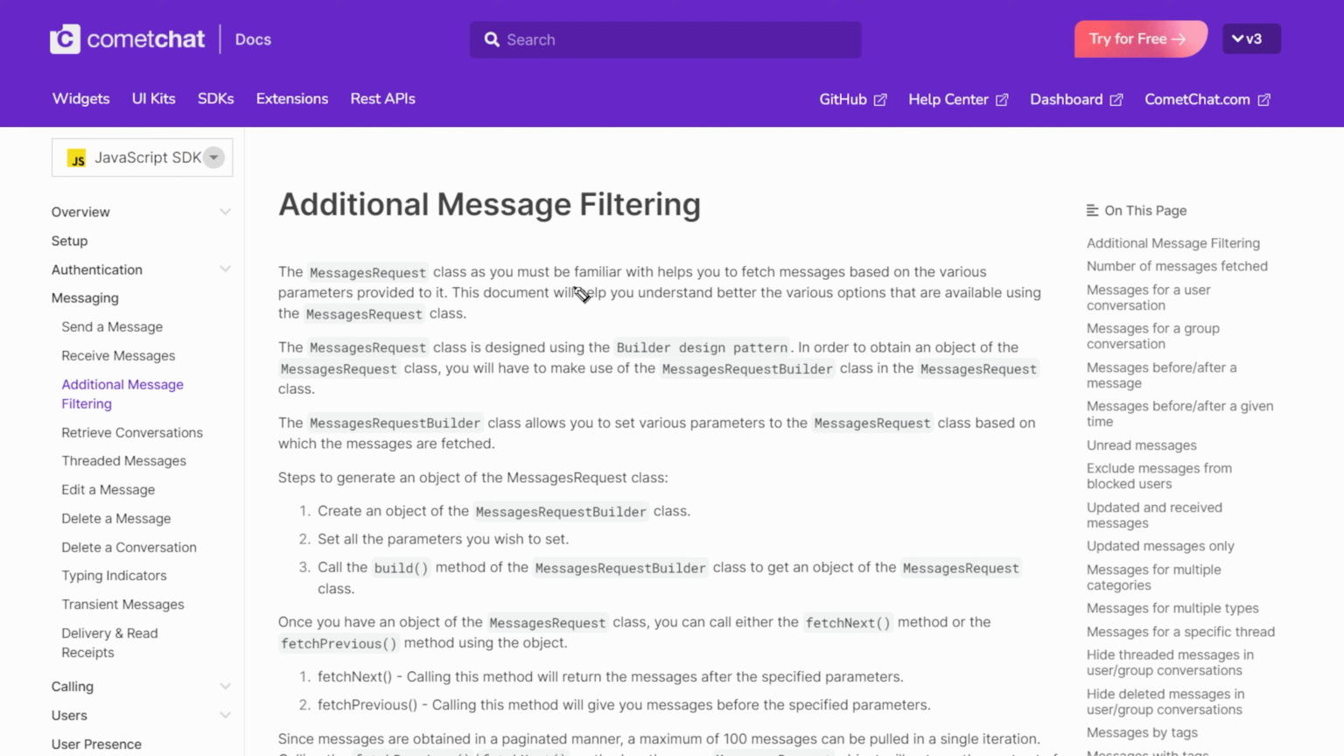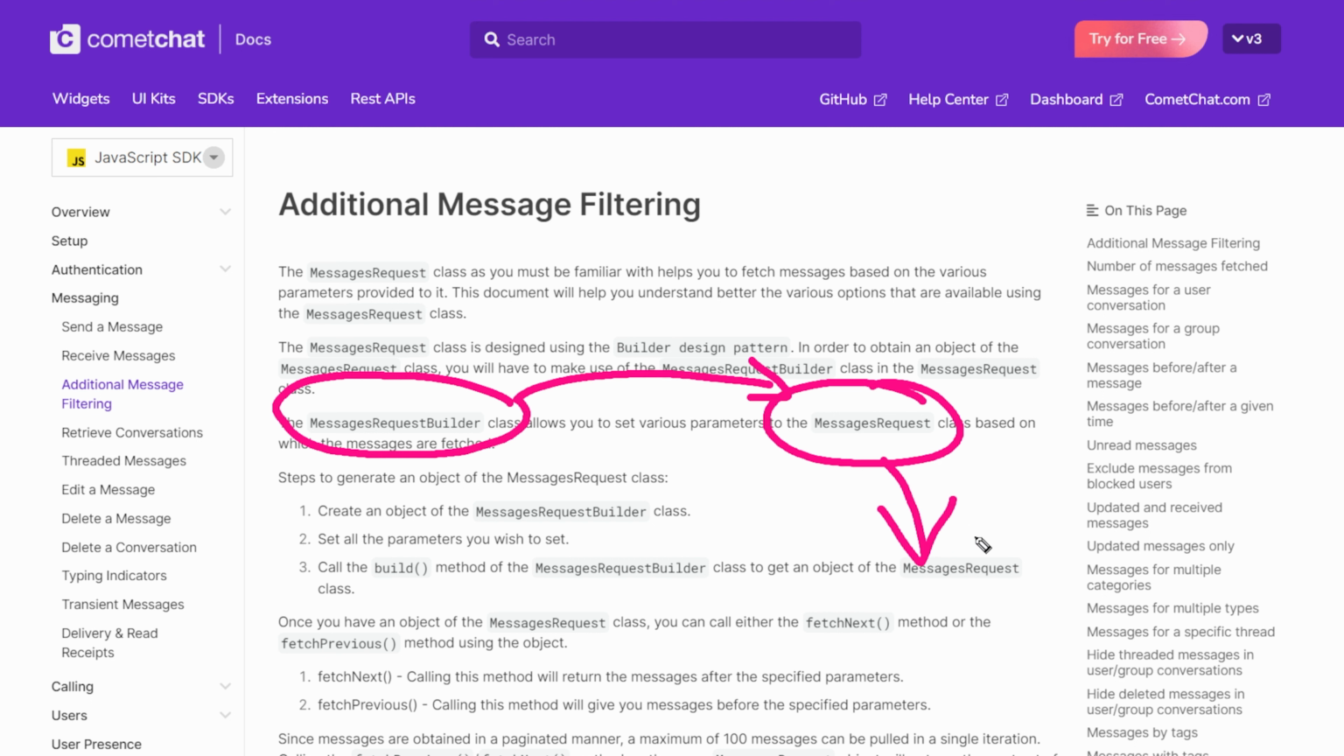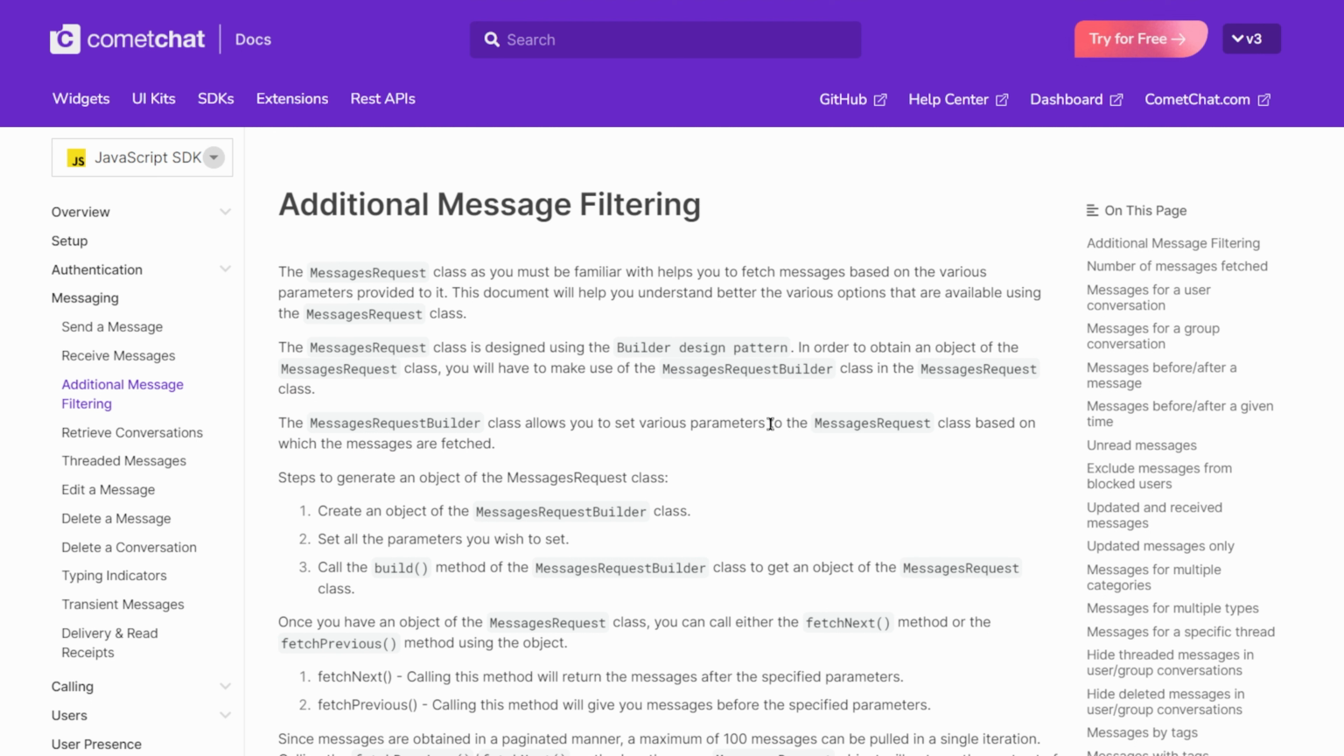It's something that we need to become more familiar with in order to fetch messages based on the parameters we provide to it. It works in terms of the builder design pattern. This design pattern means that we use the message request builder class in the message request class. Now, this might seem a little bit confusing, but in essence, we use the message builder to then create a message request, which we use to fetch the messages. Nice and simple. So let's have a look at how this would happen.